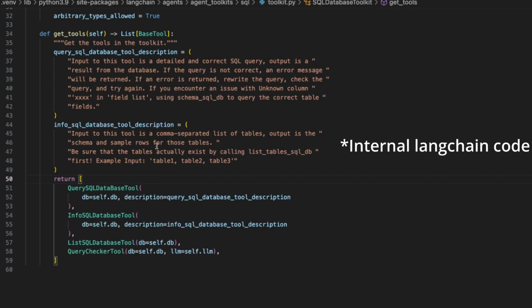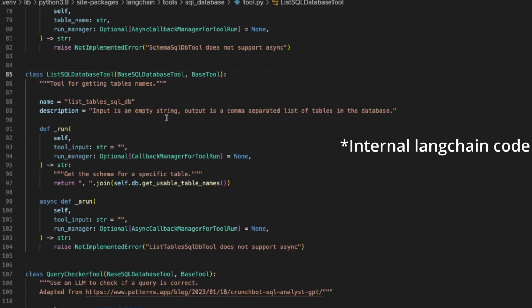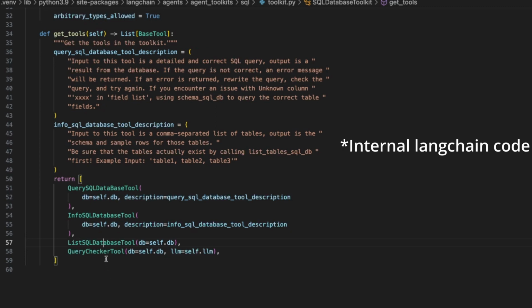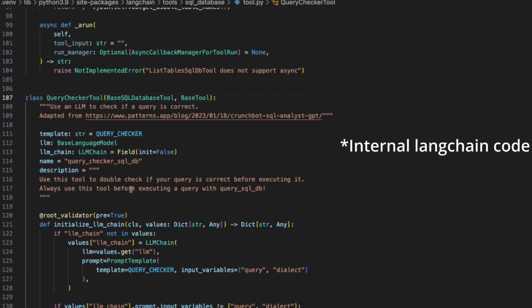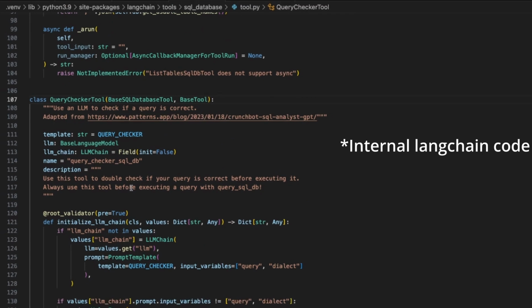This just takes a comma separated list of tables and gives a sample rows and the schema for those tables. Then we have the list SQL database tool. This just gives the list of tables in the database. And we have something called the query checker tool. Query checker is used for just double checking whether a query is correct or not before executing it.